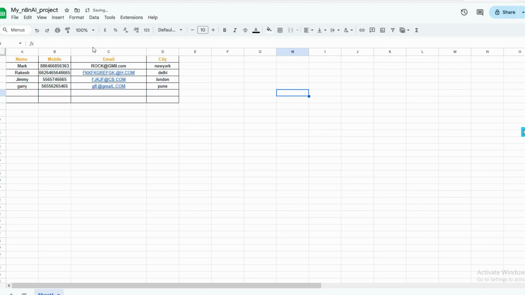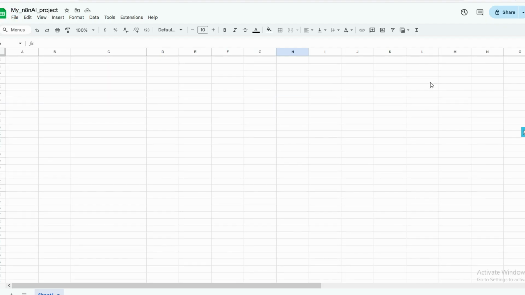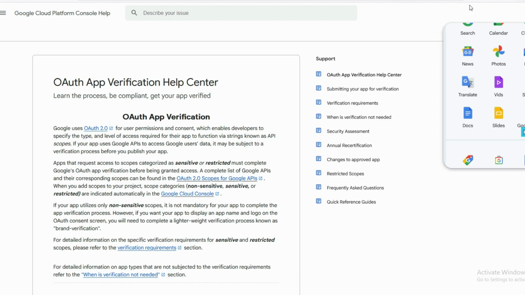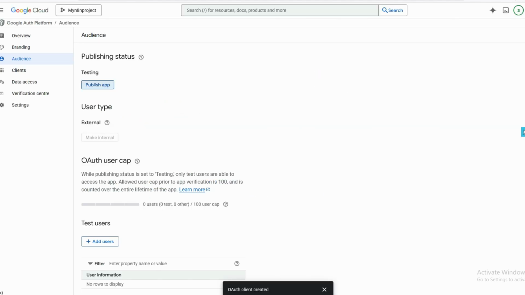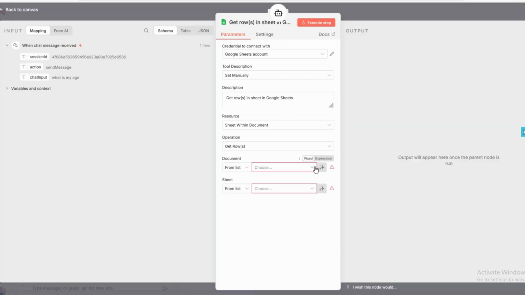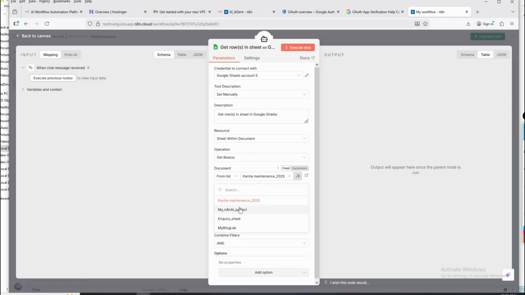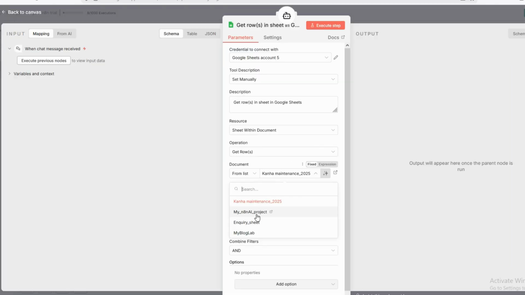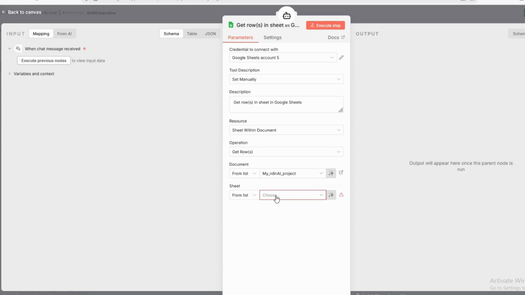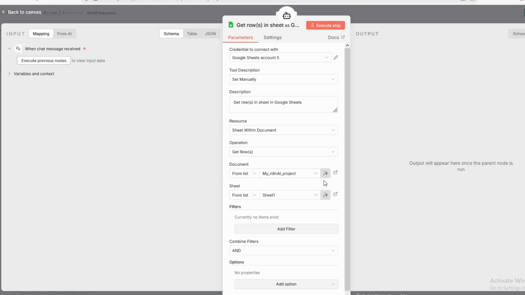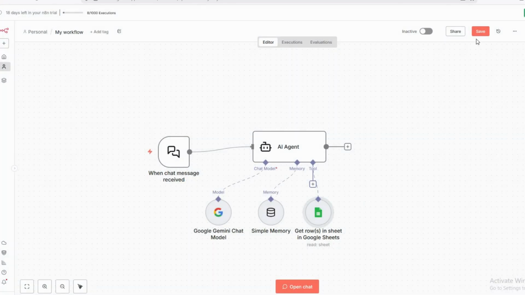Okay, so you can see my n8n project here. Just close this sheet. Okay, I've created it. It should be saved. Now go to the AI tool. Now friends, we have to select here, you can see Google Sheet, my n8n project. Okay, just choose your sheet 1. Now close this. Now we can just save here and execute.